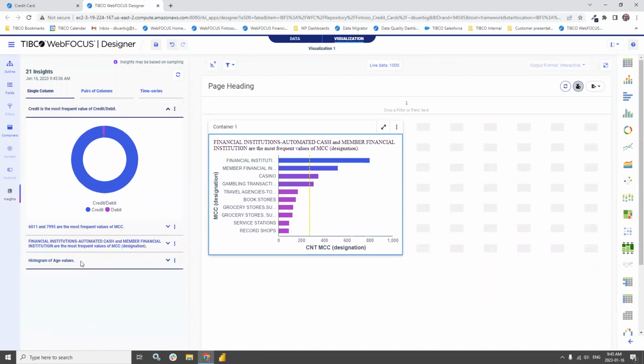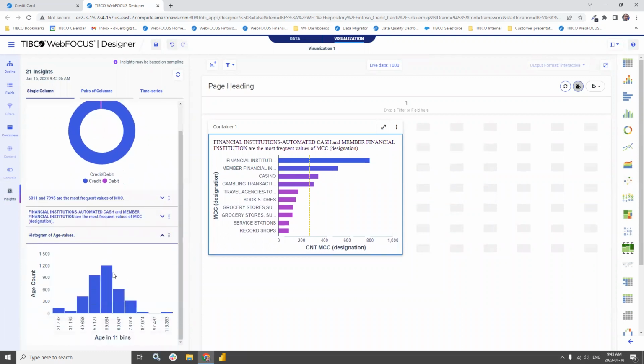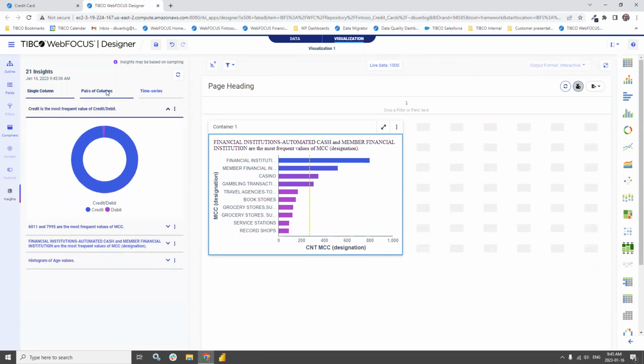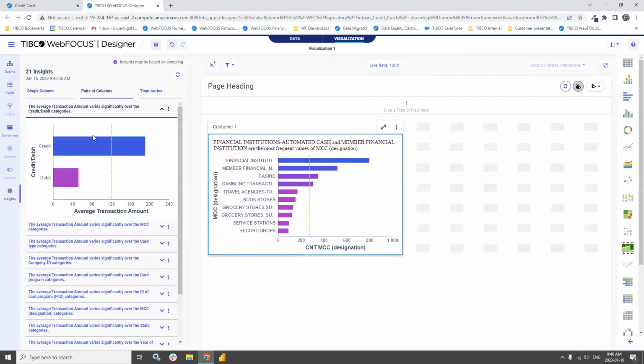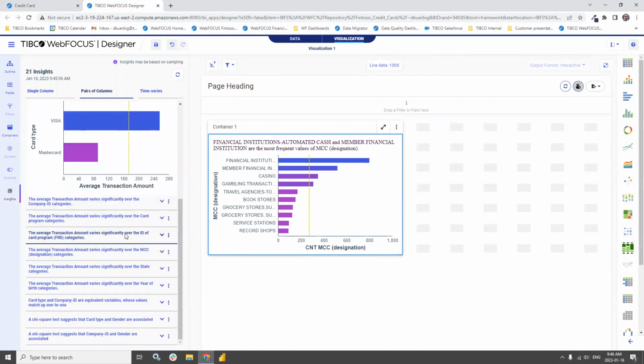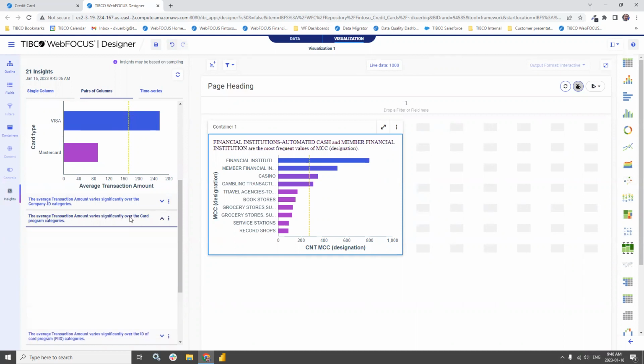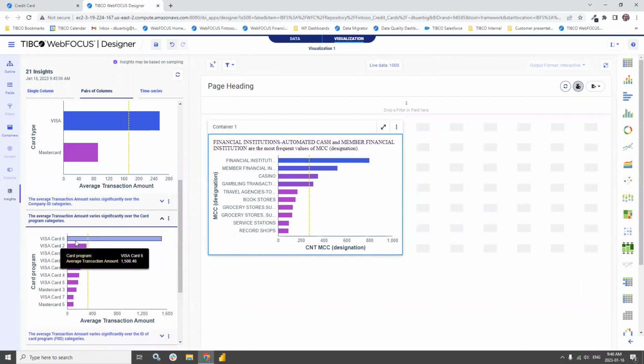The system does other things. It also does a histogram of the age values to do distribution by age group, and sees that the age group of 55 to 64 has the most transactions in our data set. Okay, we can look at some correlation amounts here by various categories. We see maybe the card program categories. We do see that there is an extended value for the average transaction amount for Visa Card 6. So that's one of the big ones here.